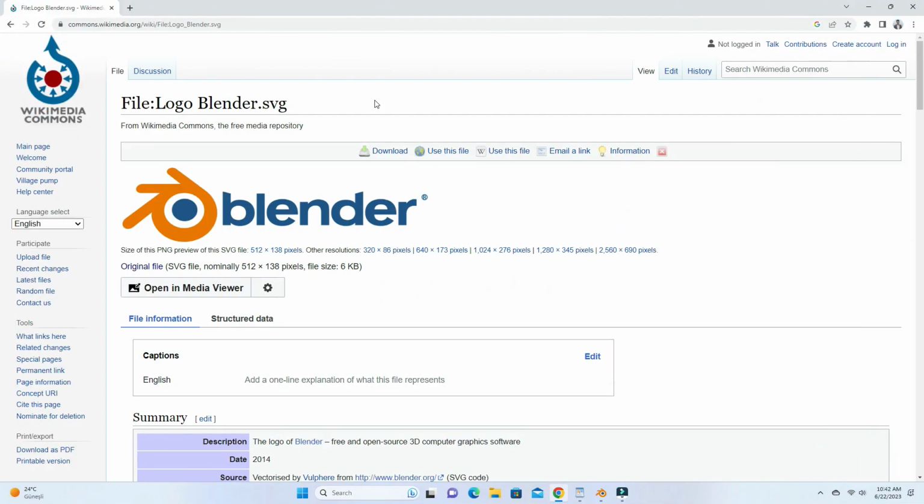First, we need a vector graphic in SVG format. You can also convert any image in PNG format into SVG format. I also discussed converting PNG into SVG in the suggested video. Go to the website and download the Blender logo in SVG format. I will share the download link in the video description.